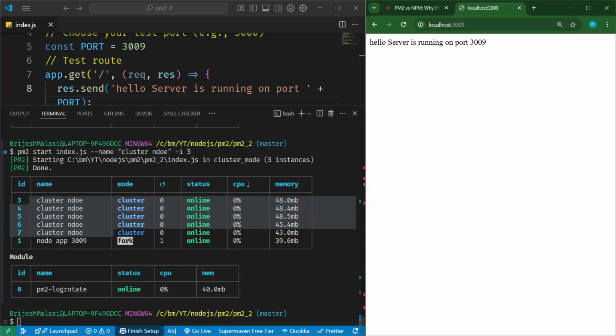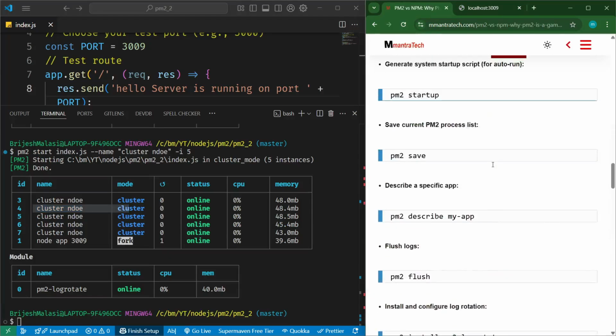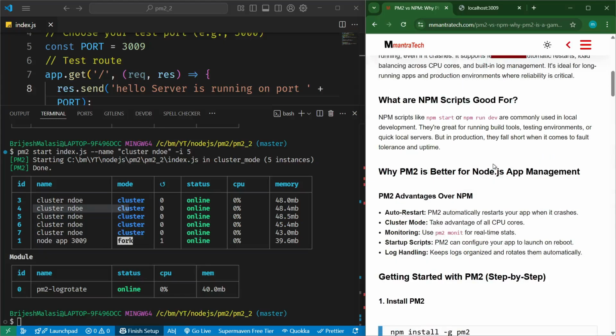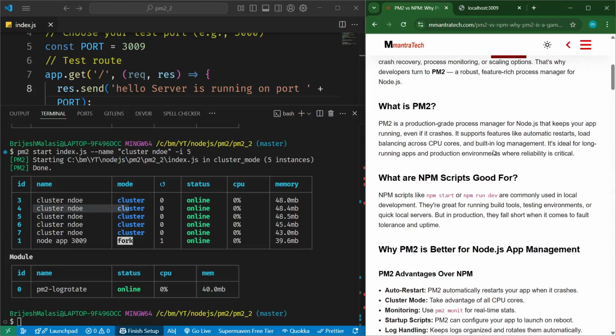So what is the benefit of that? It is the responsibility of PM2 when there are multiple requests coming to the Node.js application. It can be handled by any of these instances. So there is a concept of load balancing, and the load balancing is managed by PM2. You can see if you read this. I have just put this. It supports features like automatic restart, load balancing across CPU cores. So this is very important.